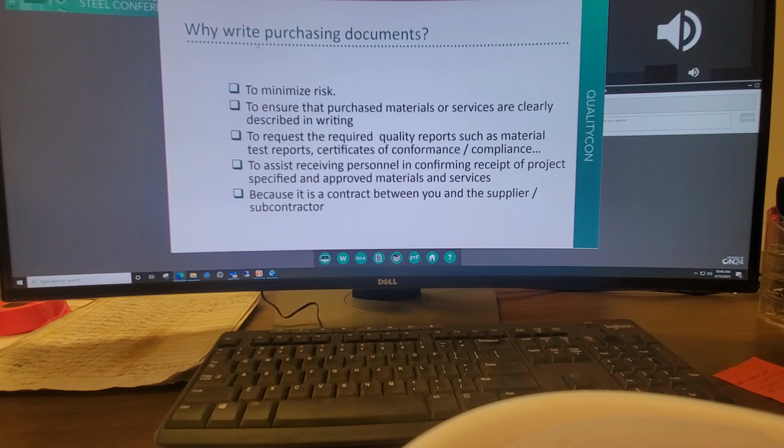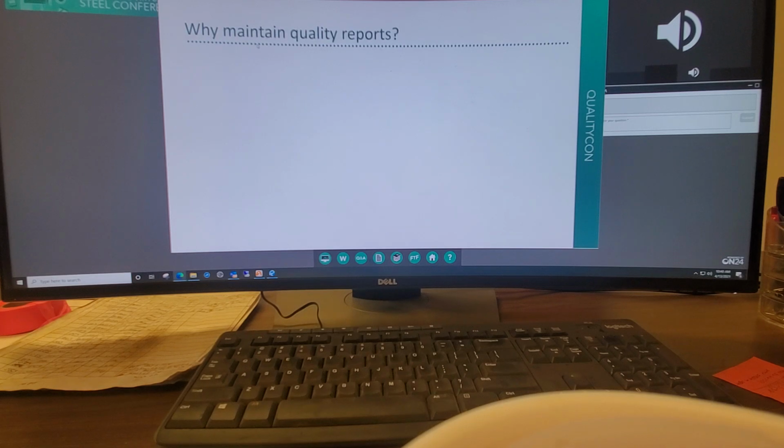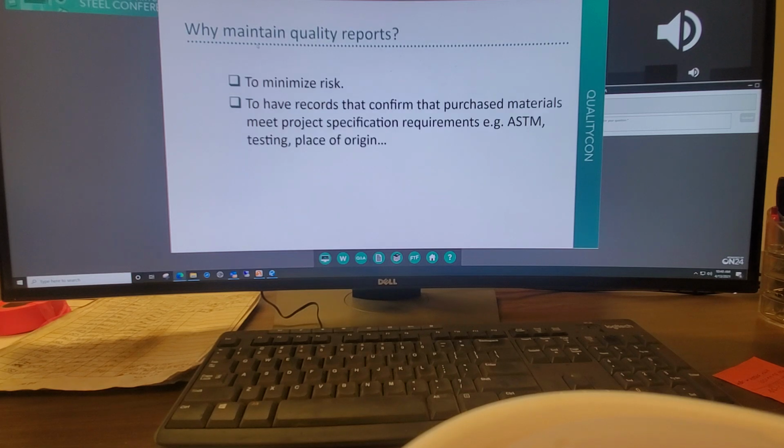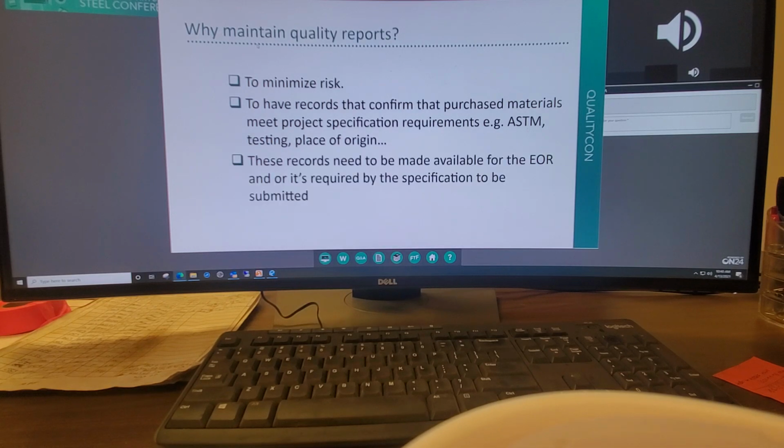Why maintain quality reports? Risk. Have records that confirm purchase materials meet project specification requirements, such as an ASTM requirement, testing, place of origin. These records need to be made available for the engineer of record, and/or it's required by the specifications to be submitted.